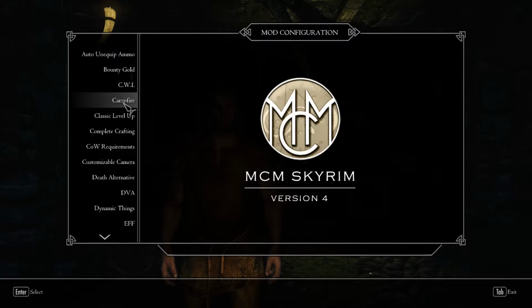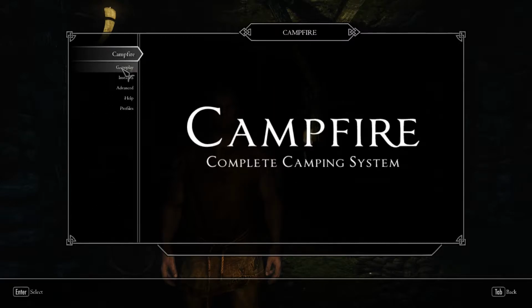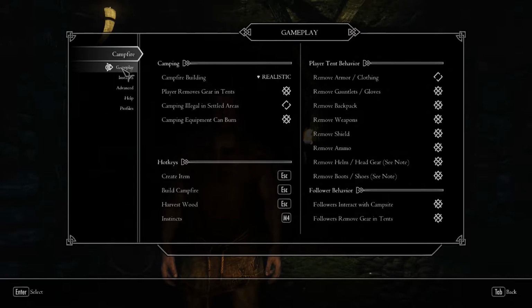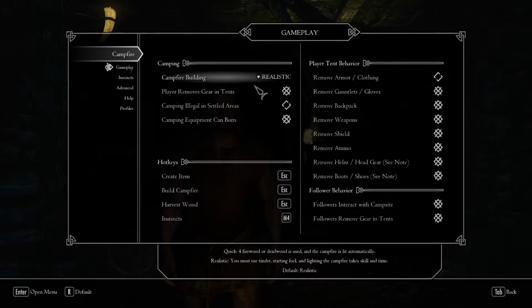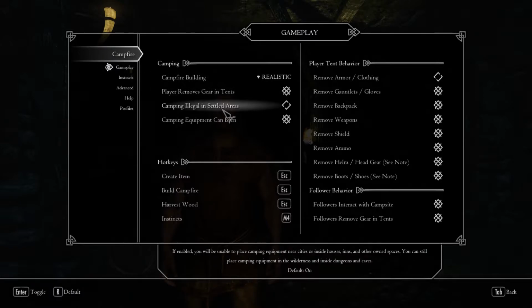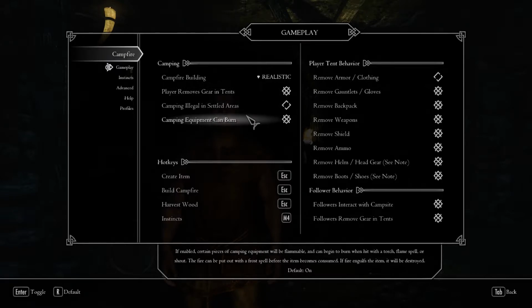Next up is Campfire, which there are some things we should adjust. So Campfire, everyone knows that mod. It's the wonderful mod that allows us to create campfires, if you can believe it. What I adjust is I make it legal to camp in settled areas. I don't see that as much of a problem, and I find it annoying to have to run all the way outside a city if I want to set up camp instead of using an inn. You can leave that enabled if you like.